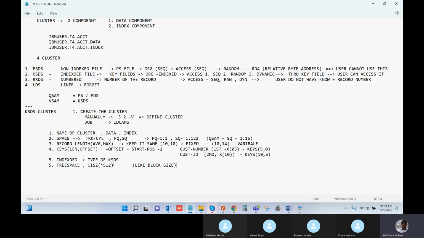Clear? Any questions? Like customer ID, how does it become 10 comma 5 5? You need to see the offset value. Since the second field starts in the 6th position, we are considering that as 6 minus 1, which is 5. You got it?